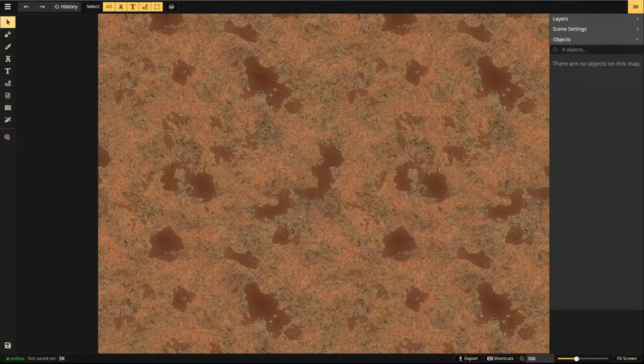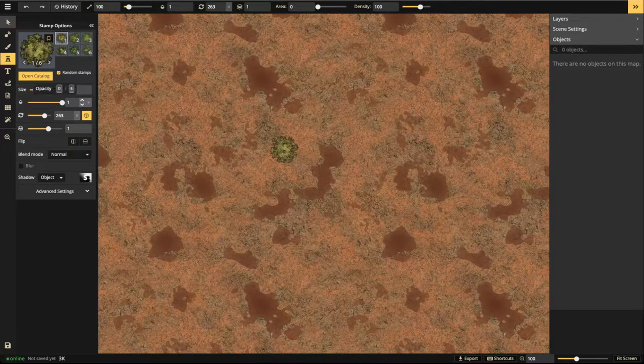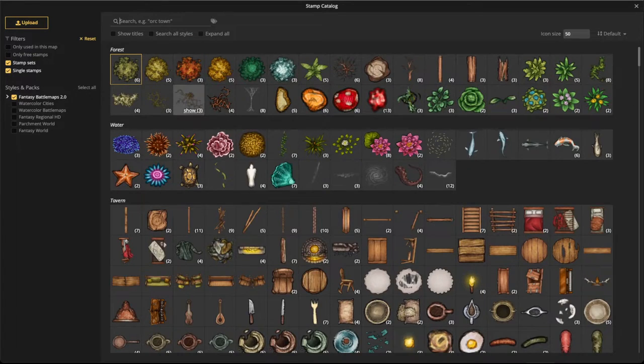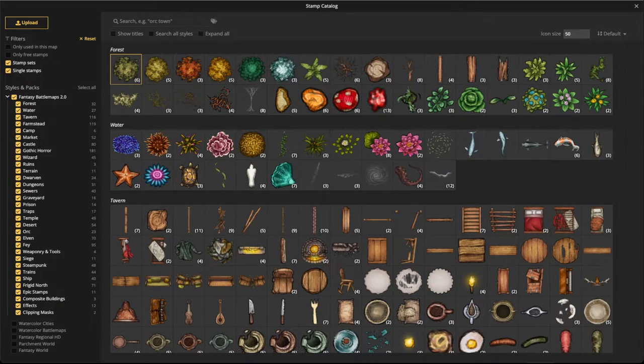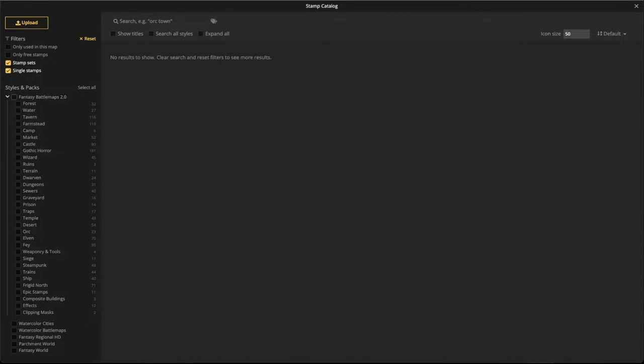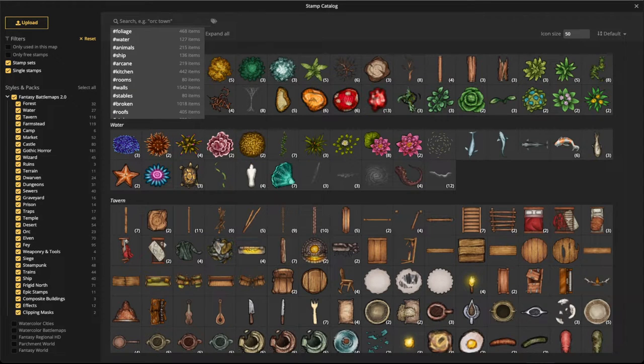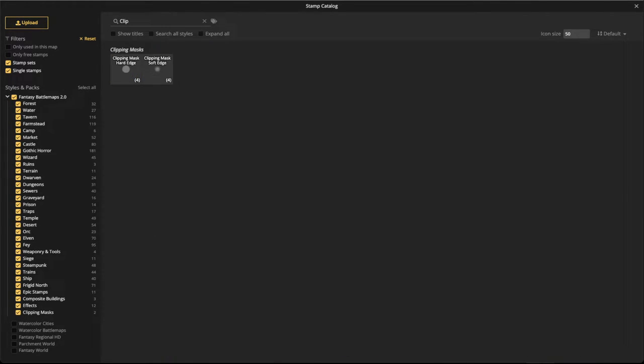Looking for clipping masks is not complex. You're going to want to hit the O key, which sends you to the object tool. To open up the catalog, either click this or click the F key. There are a couple ways that you can find stuff in the catalog. First, you've got to know where it is in the pack structure. It's at the bottom. If you just click clipping masks, there they are. The other way is to go into the search field and type in clip or clipping masks, and you'll see they're right there.